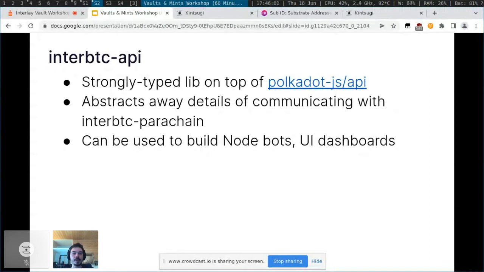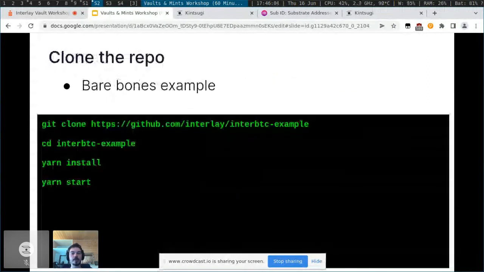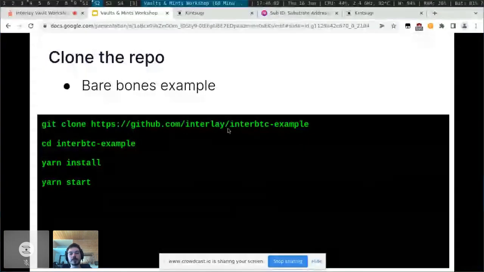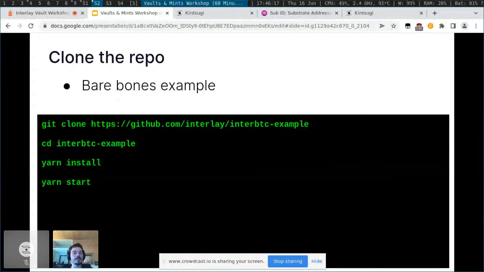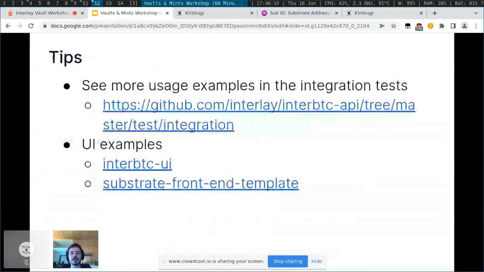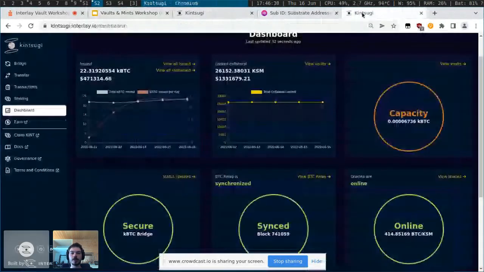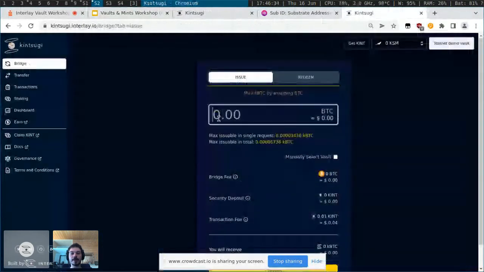We have some examples. Here's the URL on our Interlay GitHub of a bare bones example, if you want to look at how you could use the interBTC API library. For more usage, we have quite comprehensive integration tests. And our UI is also open source. So if you want to look at how things are done, for example the issuing process, how the UI handles all of that is open source. You can check the code on how to use it using the link.